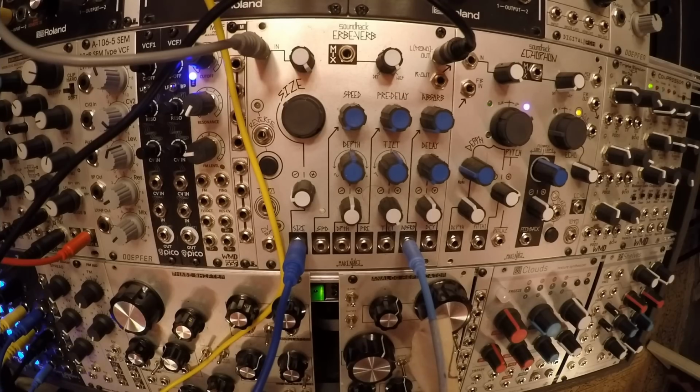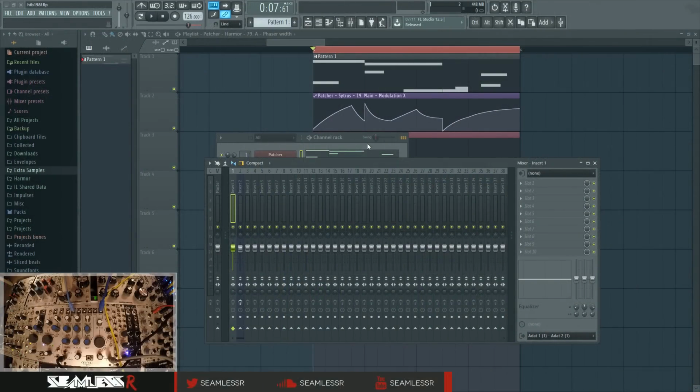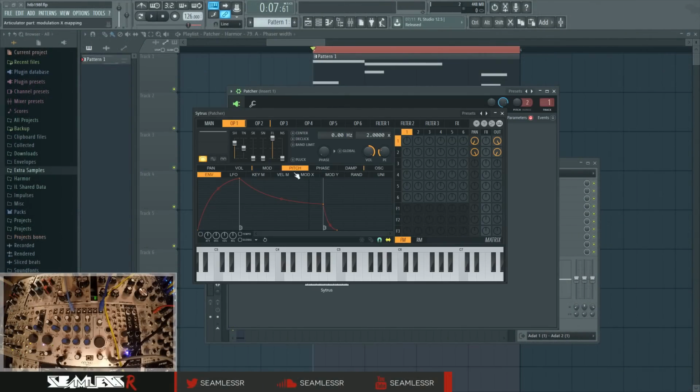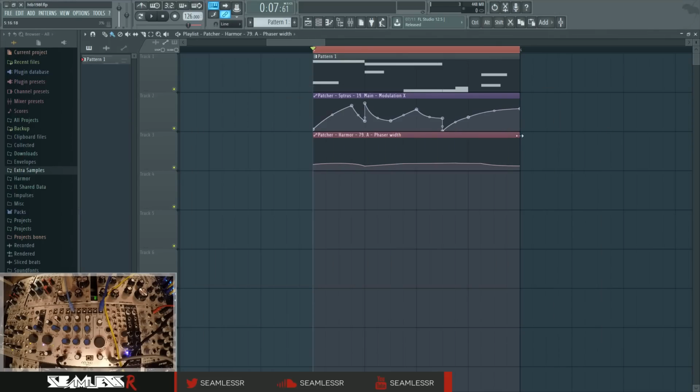This guy is being... Oh yeah, let's go back into FL. So that one's volume is being modulated. That took way too long. And I'm messing around with that. That one automation handle we see coming out there is the volume of this operator. Actually, there's one automation clip. Oh, the phaser width. Look at that. I'm modulating the phaser width of the Harmor. Because of course I am. It sounds pretty dope when you do.